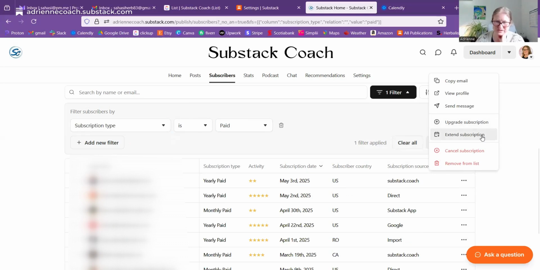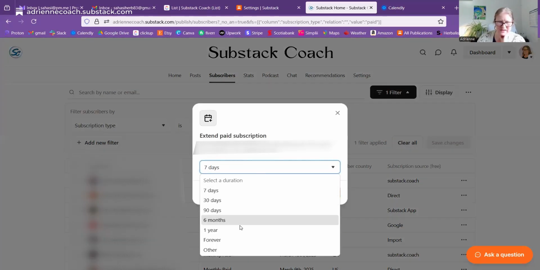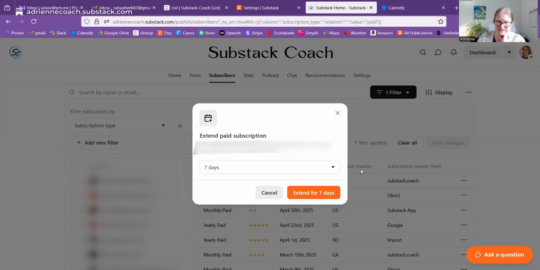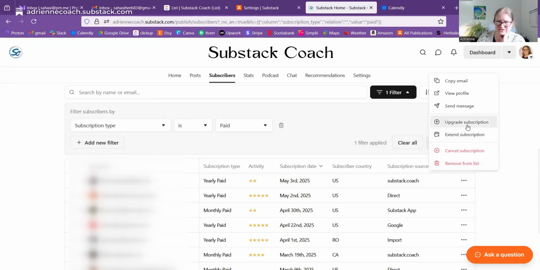Sorry. Okay, now if I want to comp a yearly paid, I can upgrade them and I can extend their subscription. So I'm not going to click this because I don't know if it will do it automatically. And extending, well, it should give me a time. And yes, I can choose that, cancel that. Here, let's give it a try.